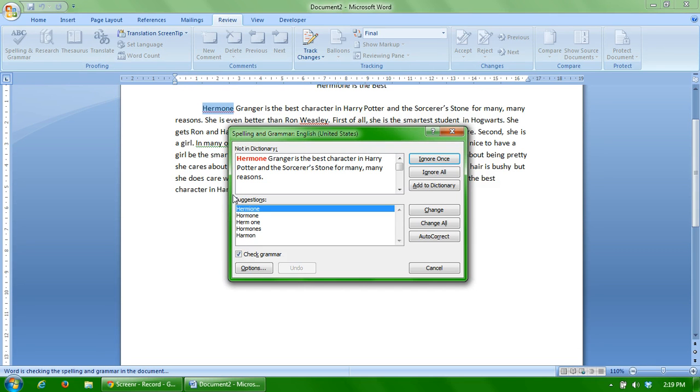So when it finds its first error, it's going to open this window. At the top, it's going to give you a reason why it's pointing out the error. This is saying not in dictionary. Here it highlights where it is in the paper, and it also pulls it out here for you. So the word in red is the word it's having trouble with.